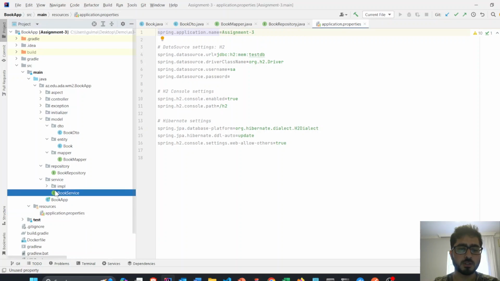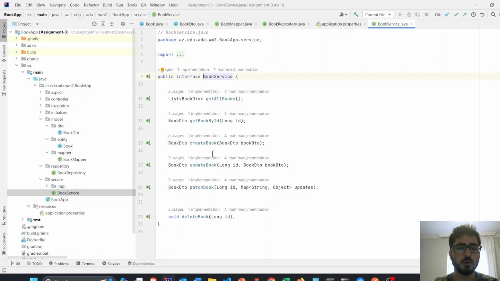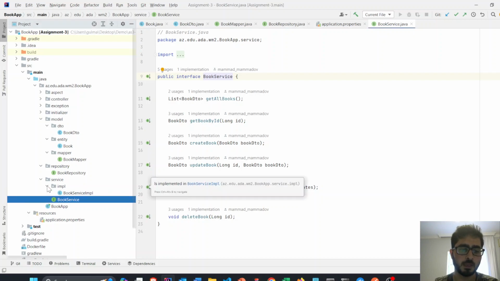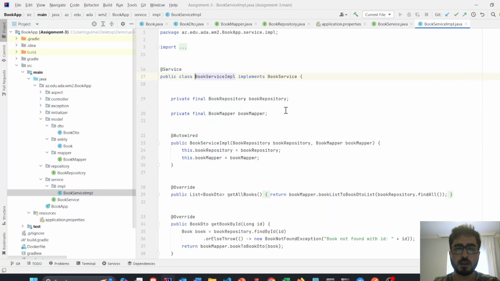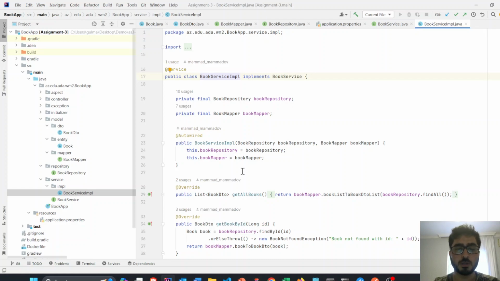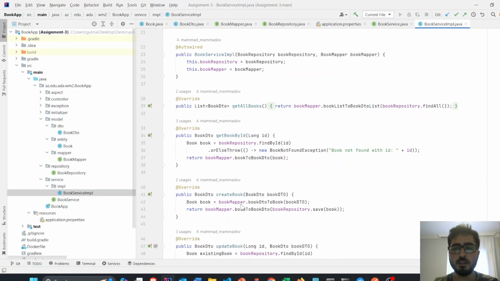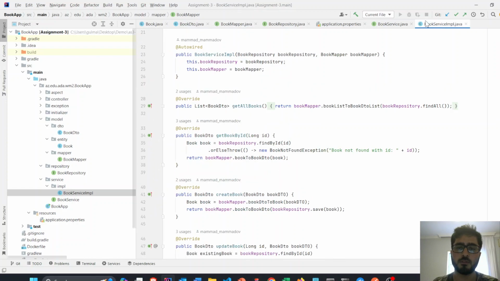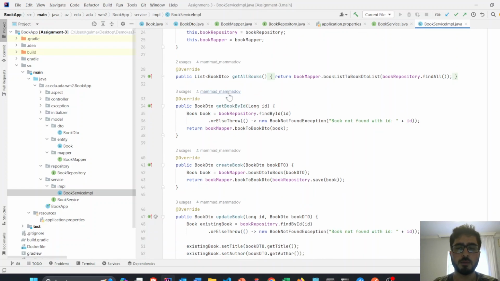We have the service interface. Methods are getting all books, getting book by ID, creating, updating, and patching, or in other words, partially updating a book, and last but not least, delete book. So in Impl, I handled all the business logic. For instance, we can see getting all books. I call the method book list to book DTO list from my mapper that I just showed you here. Yeah, this method for getting all books. So I get book by ID.